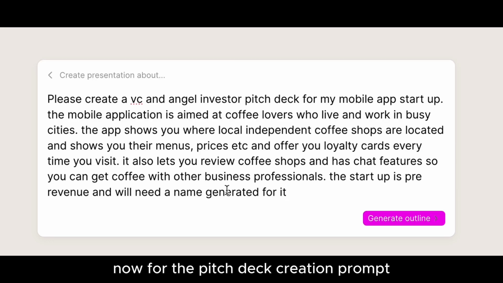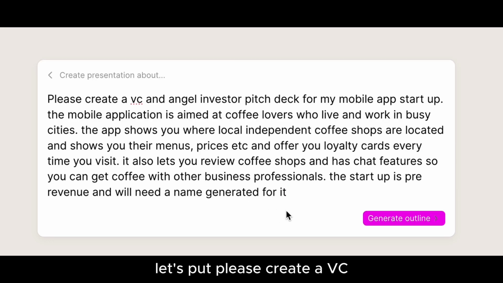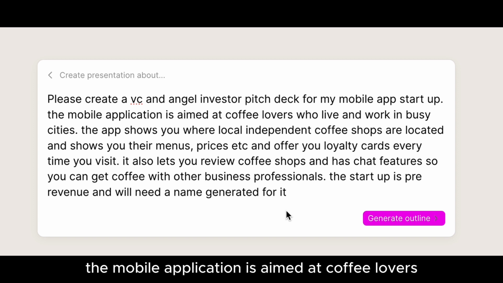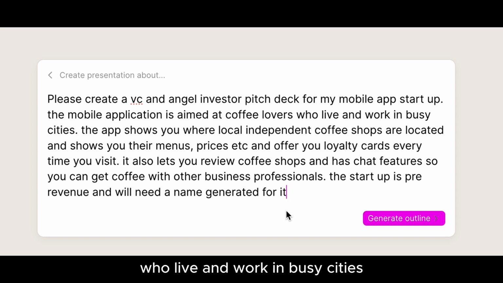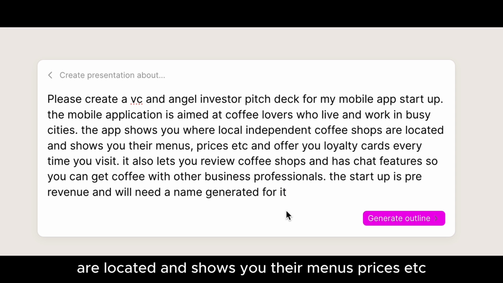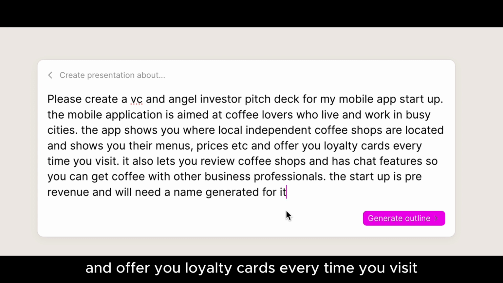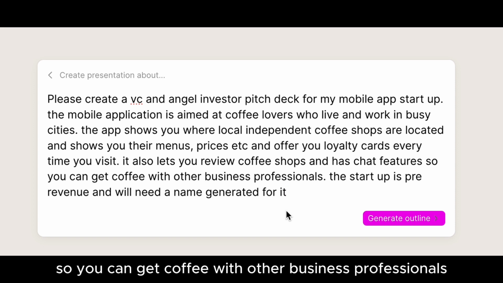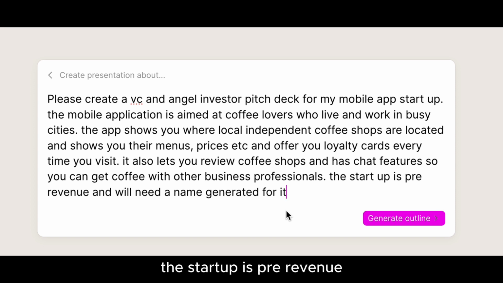Now, for the pitch deck creation prompt, let's put "Please create a VC and angel investor pitch deck for my mobile app startup." The mobile application is aimed at coffee lovers who live and work in busy cities. The app shows you where local independent coffee shops are located and shows you their menus, prices, etc., and offers you loyalty cards every time you visit. It also lets you review coffee shops and has chat features so you can get coffee with other business professionals. The startup is pre-revenue and will need a name generated for it.